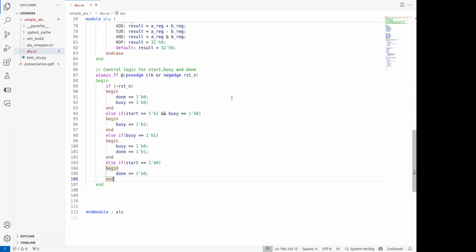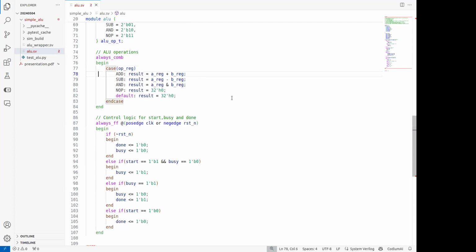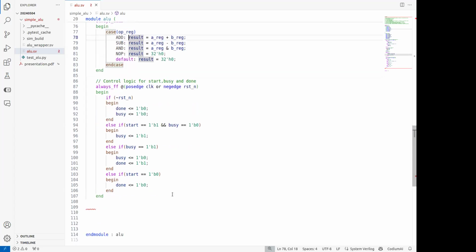Okay. I think so far I got that correct. So actually, carry and other things we can add here itself. But for the time being, I will ignore the carry and overflow for now. Okay. So I think so far we are good.